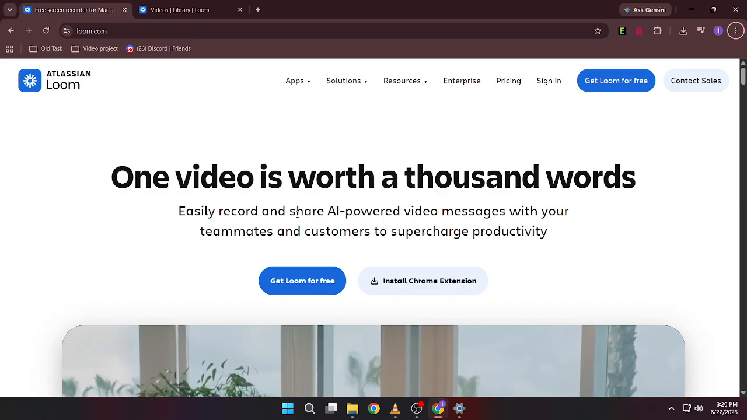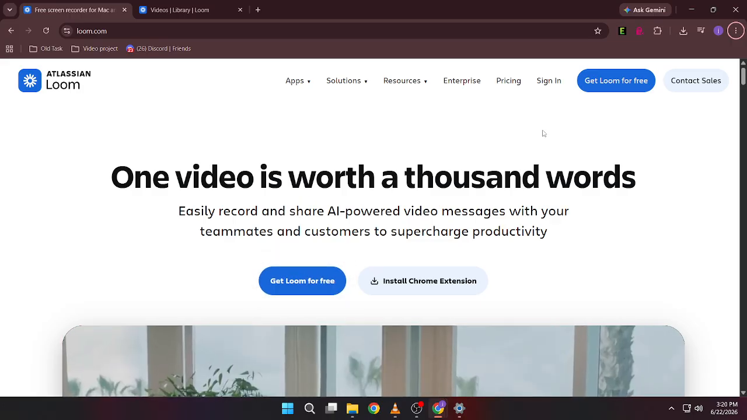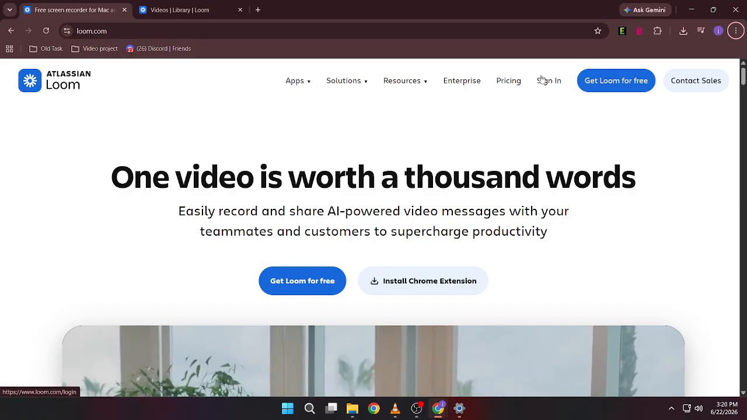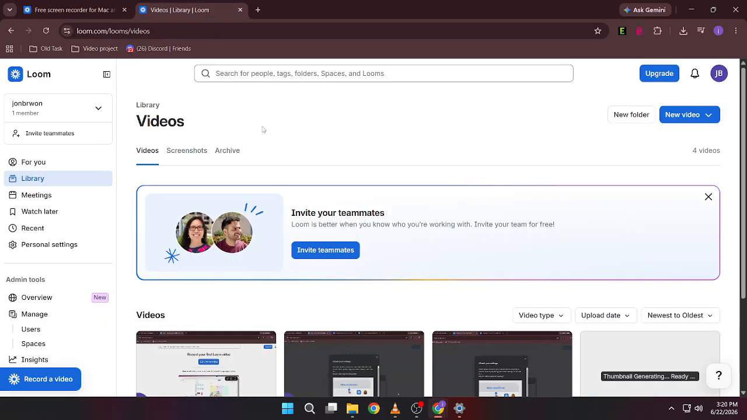First, visit the Loom website and create a free account using your email address or one of the available sign-in options. Once your account is ready, you'll be able to access Loom's recording tools. After signing in, explore the features included with the free plan. Loom typically provides screen recording, webcam recording, video sharing, and basic workspace functionality.